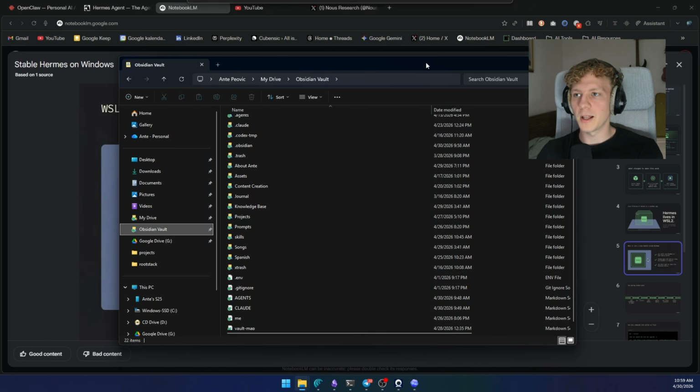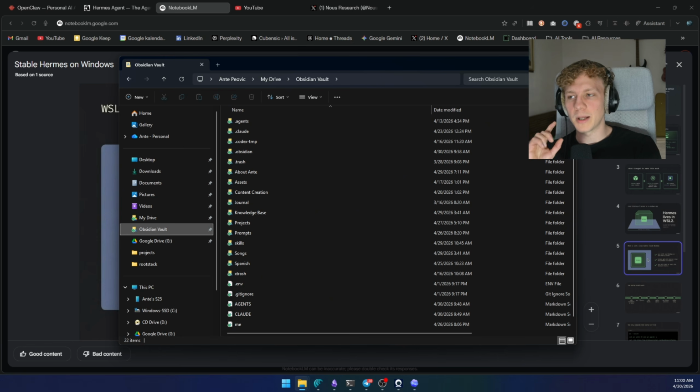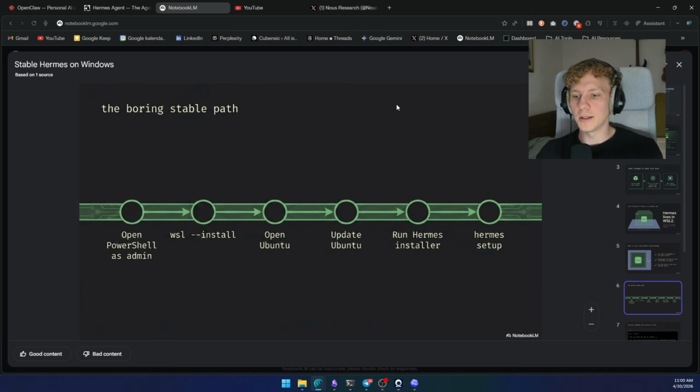So for example, I have an Obsidian Vault within my Google Drive folder, and Hermes has no problem accessing it. I think it has to sometimes mount these files to Linux, like mirror it in some way, and then make the changes and then copy the results there. So there's some back and forth, but it's still quite fast and reliable. So now let's go to how to install it.